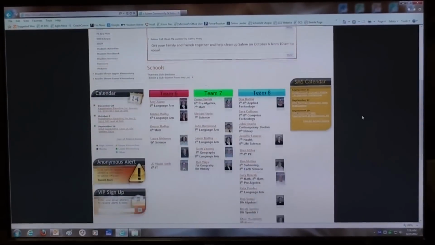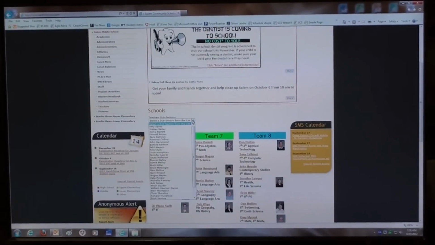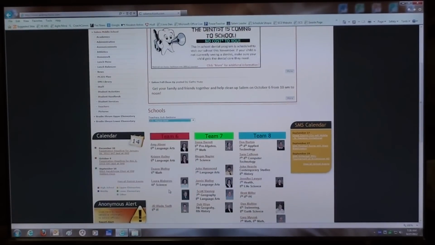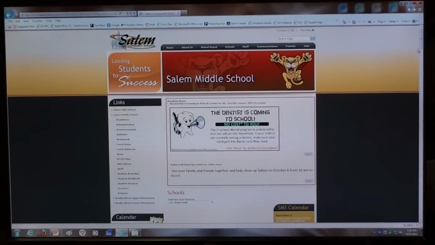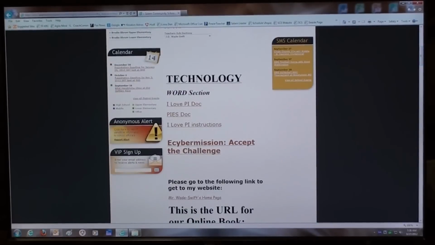Once here, this will show you all the different teachers in Salem Middle School. Under where it says Schools and Teachers Subsections, click on the down arrow and go down to my name, J.D. Wade Swift, and click on it. Once there, scroll down, and right underneath where it says Technology in big, bold, black, underlined font, go to where it says I Love Pi document.